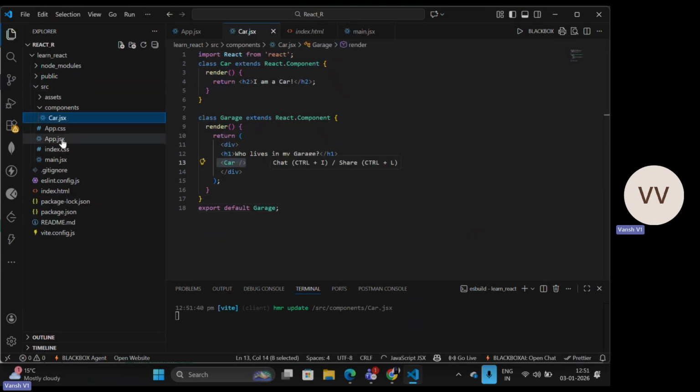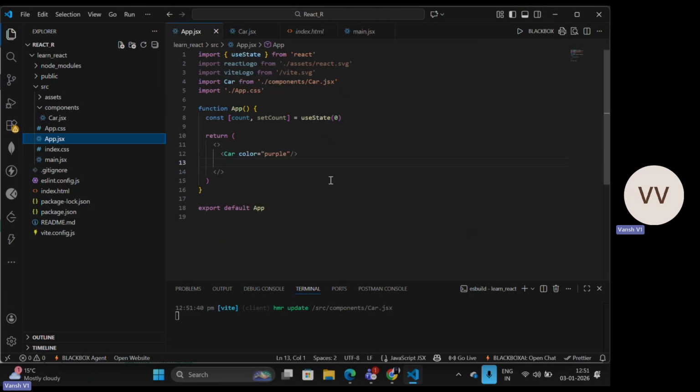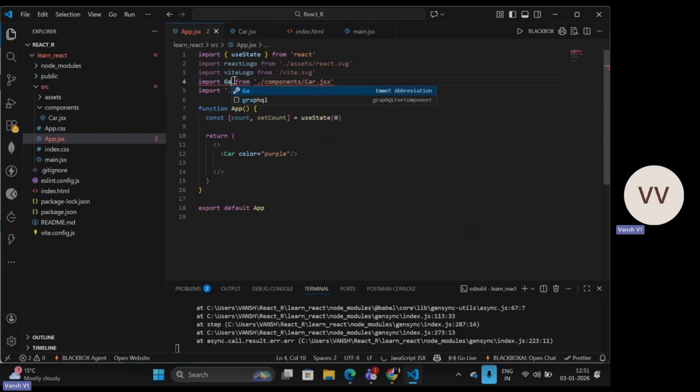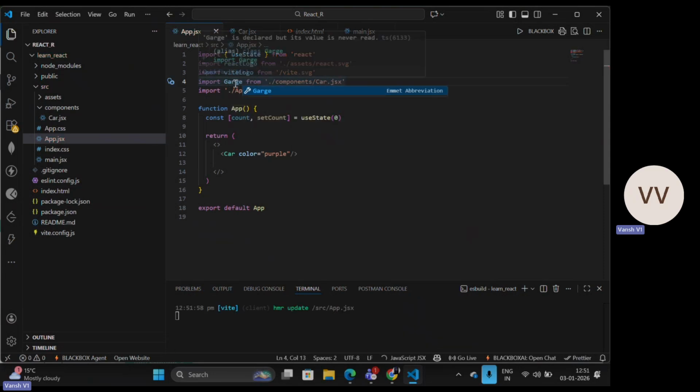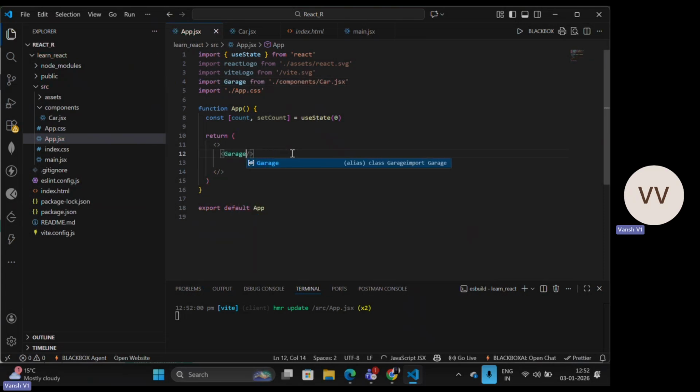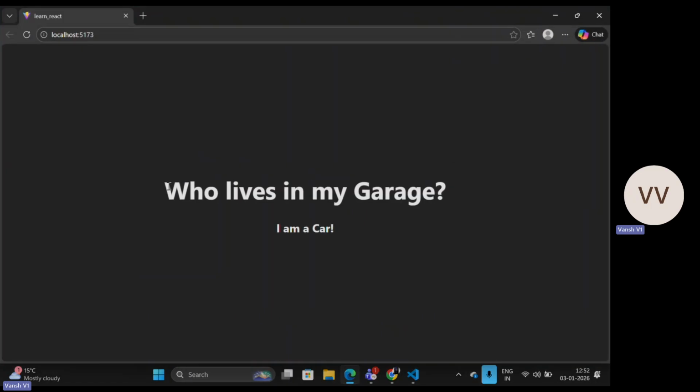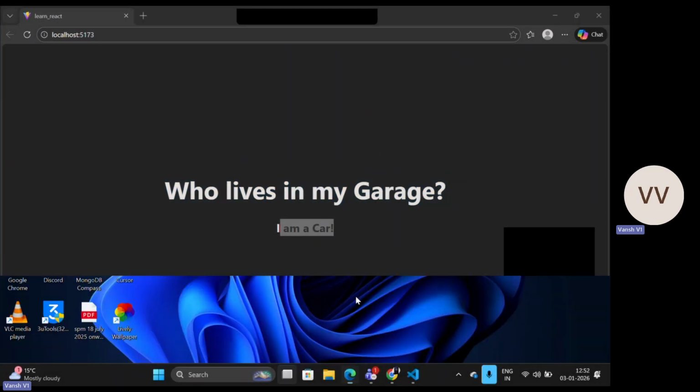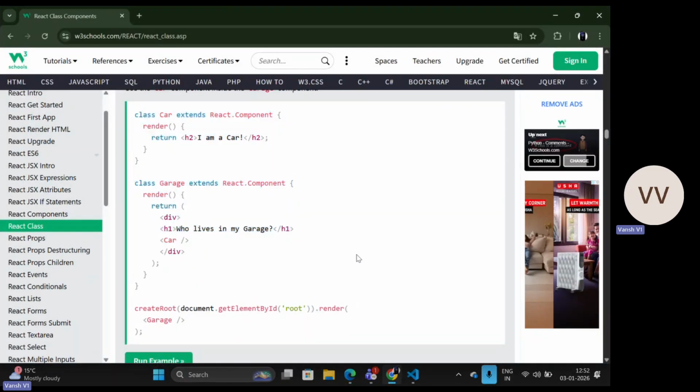Now if I move to app.jsx, let me know what I have to change here. Yes, right. I have to change this import to Garage. Whatever you export, you have to import. And the same thing I have to do here, Garage. Everything must start with a capital letter if we are talking about a particular component. If I move to the output screen, as soon as everything is correct, you will get the output: who lives in my garage and I am a car. This is component in component, and we are learning it in our class components.